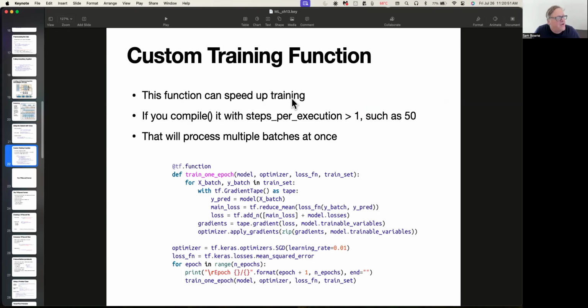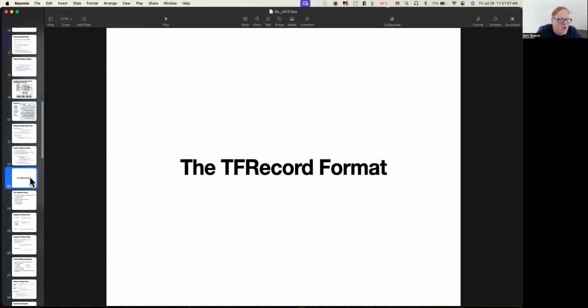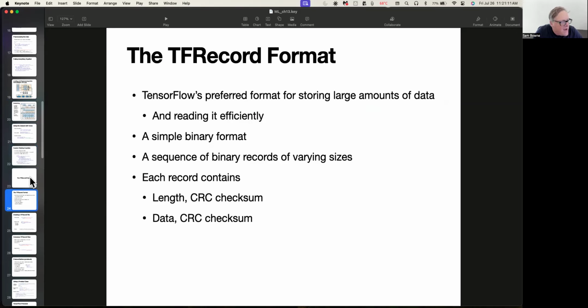And you can make a custom training function if you want to, instead of using a standard thing like stochastic gradient descent. You can make it do multiple steps per execution, so it'll process multiple batches at once and other such advanced things by doing it with these more granular functions. And the TF record format is the preferred format for storing large amounts of data.